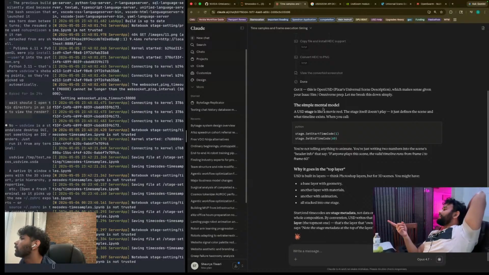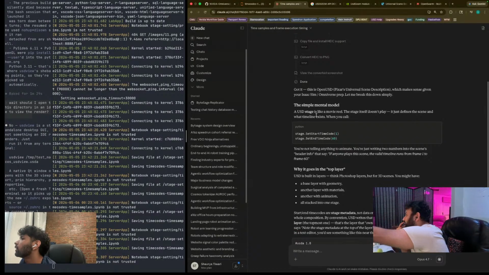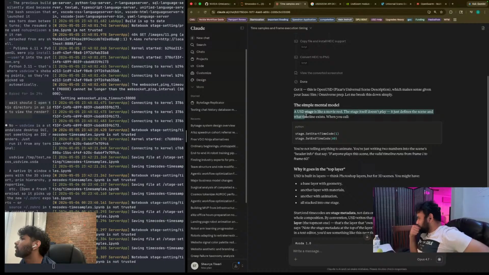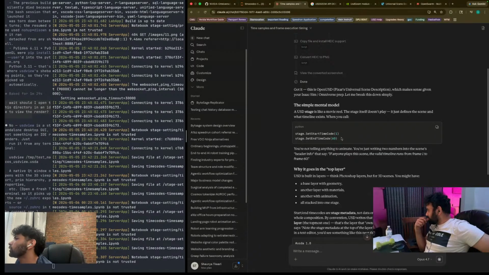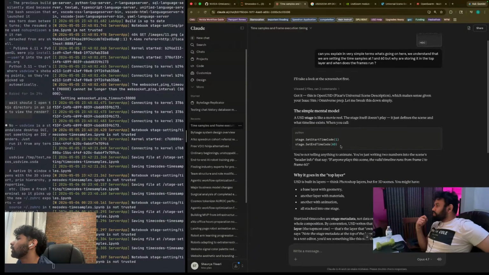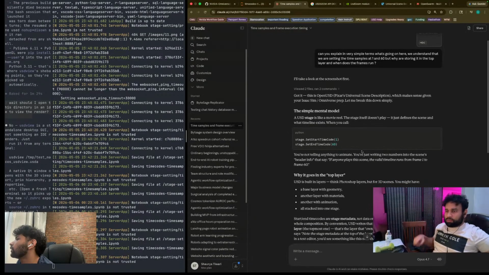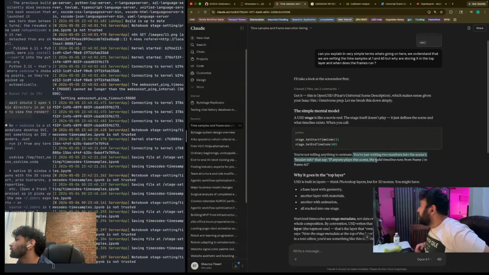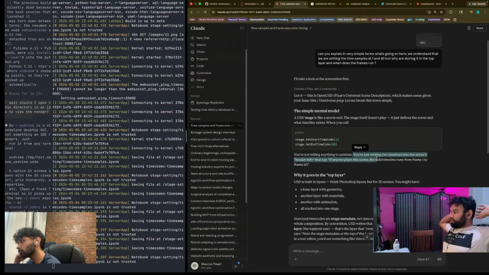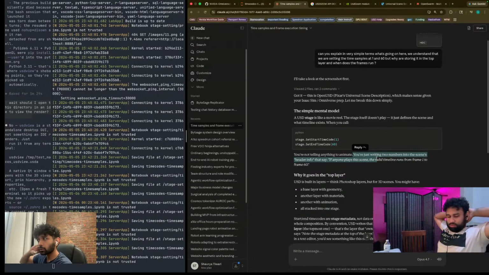Oh, you are just writing two numbers into the scene. You are not telling it to animate. When you call stage dot set start time code 1, you're not telling it to animate, you're just writing two numbers into the scene. If anyone plays the scene, the valid timeline runs from 1 to 60. Okay.